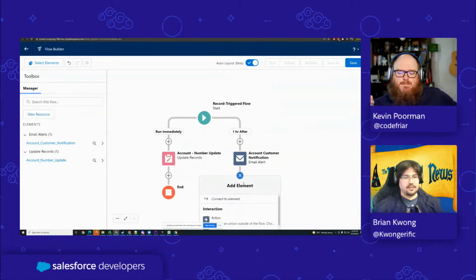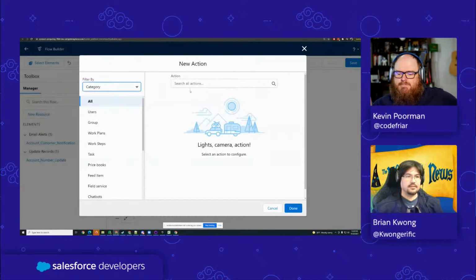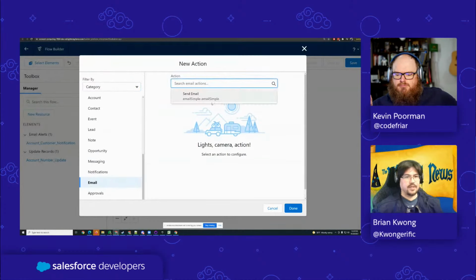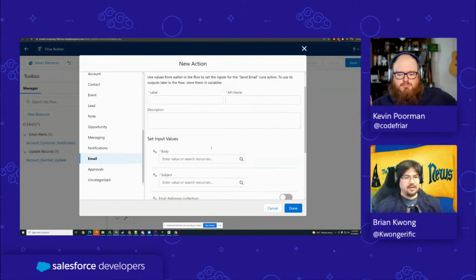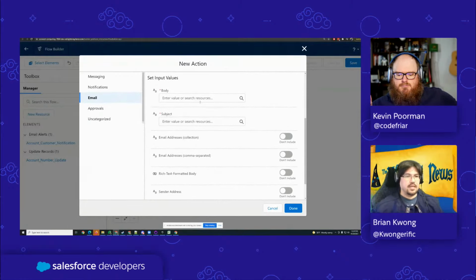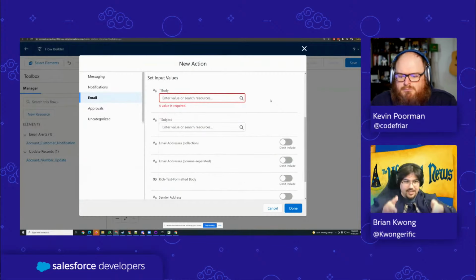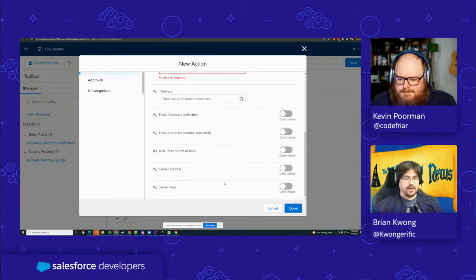Well, there is a different action that we can select. And we have all these different things here, including email. And there's a default called send email. And the send email is very, very simple. You put in your body, basically what is in the email, you give it the subject, and you select where it is going to go through the email addresses options here. Essentially, it is the equivalent of creating the email template and the email alert all at once.